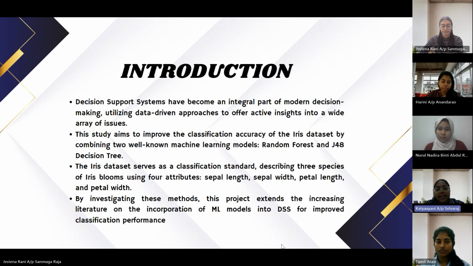A decision support system, known as DSS, helps in making better decisions by using data and machine learning. This system improves decision making by recognizing patterns and making predictions. With advances in machine learning, DSS has become even more powerful, handling complex data to provide strong support in critical decisions. This study aims to improve the classification accuracy of the IRIS dataset using two popular machine learning models, which are random forest and J48 decision tree.